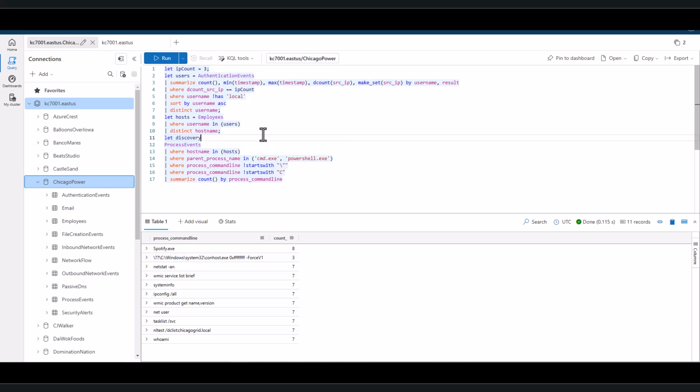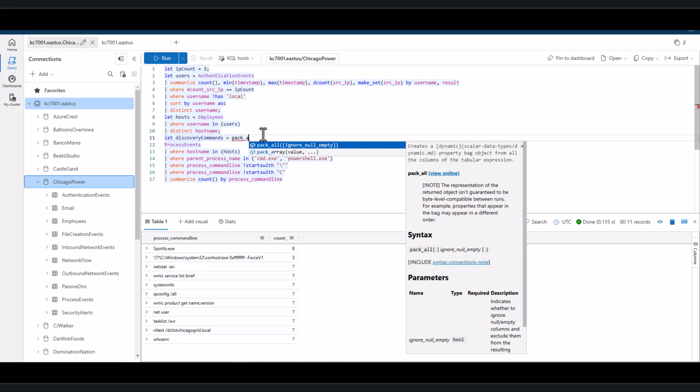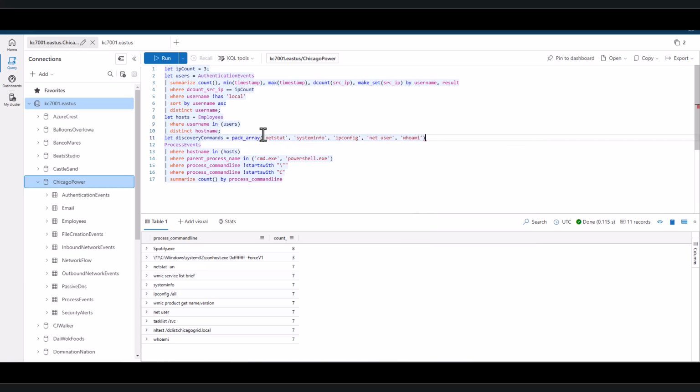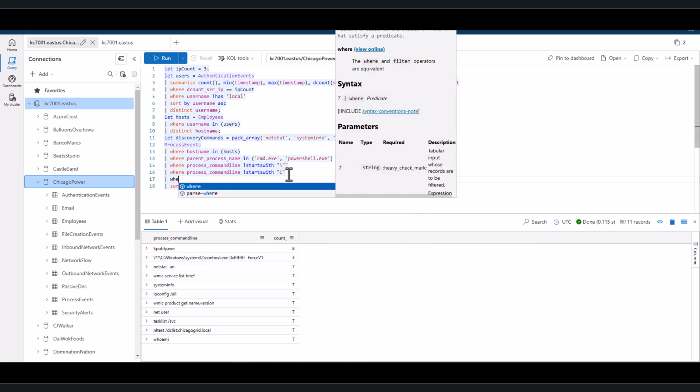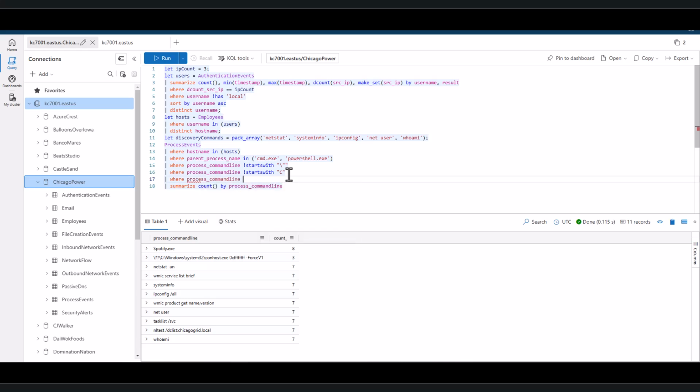If we have a variable that contains multiple values, we can use packarray. If we want to see if any of these values are found in a field using delimiters, we can use hasAny.